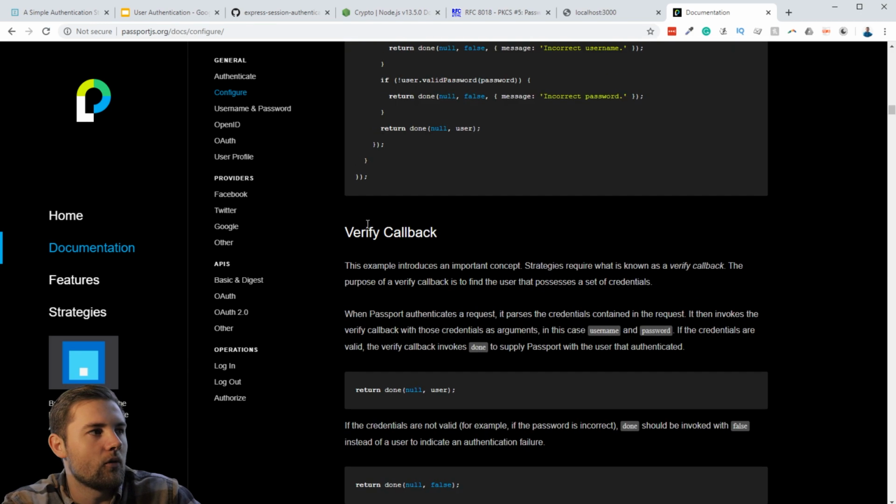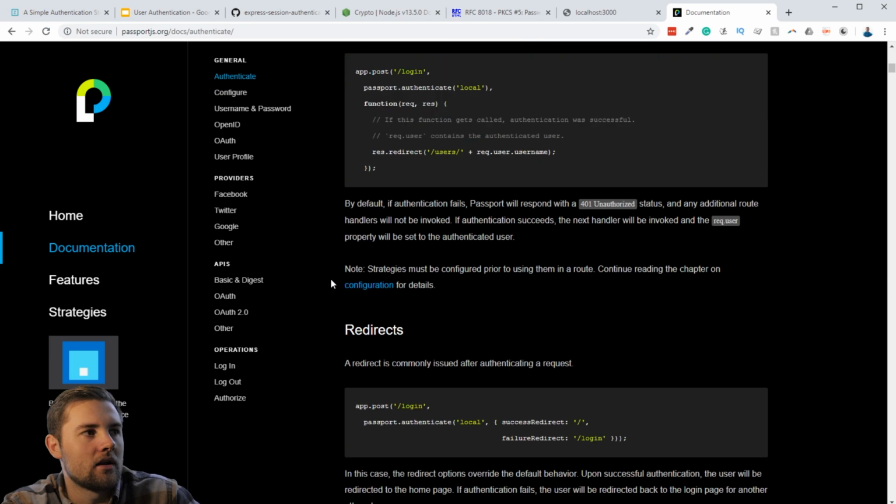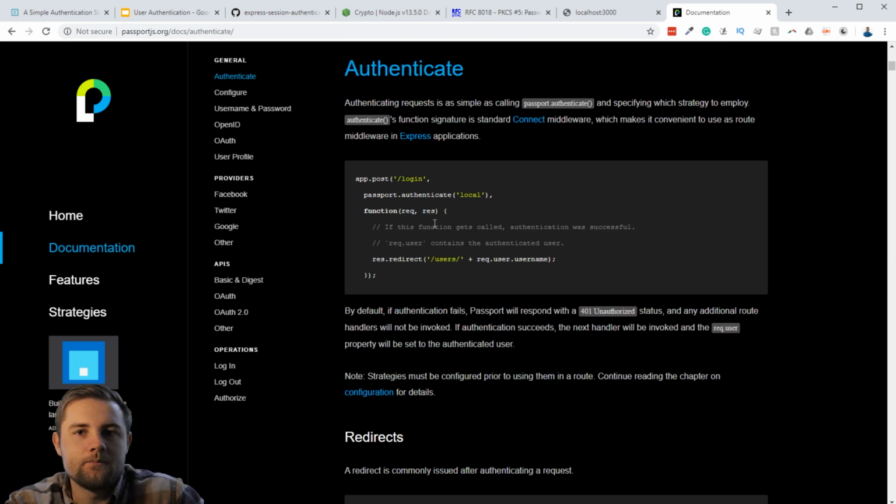And then we also have documentation on the authenticate method. Passport provides you with a built-in authenticate method on the Passport object, and all you need to do is provide it with the name of the strategy that you've defined, and then Passport figures out how to go find the verify callback that you've configured for that specific strategy.